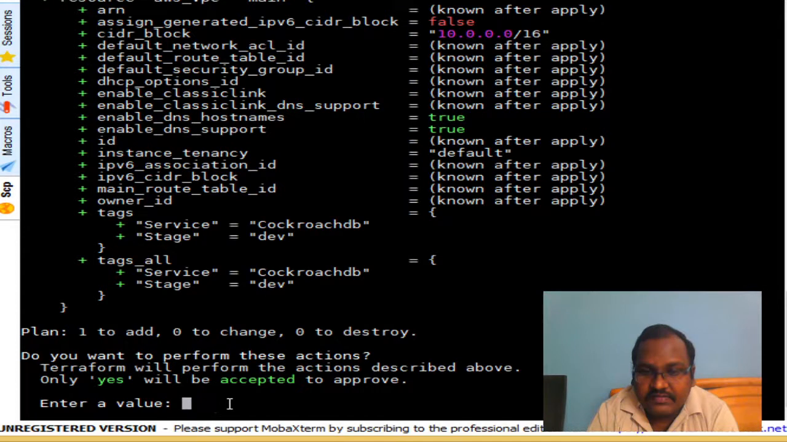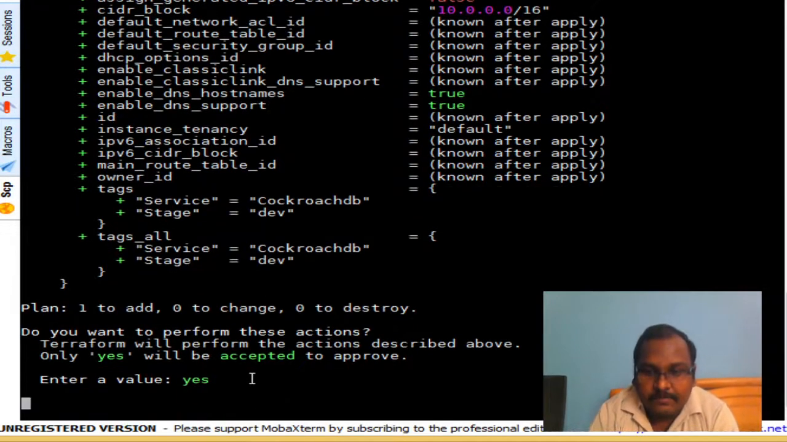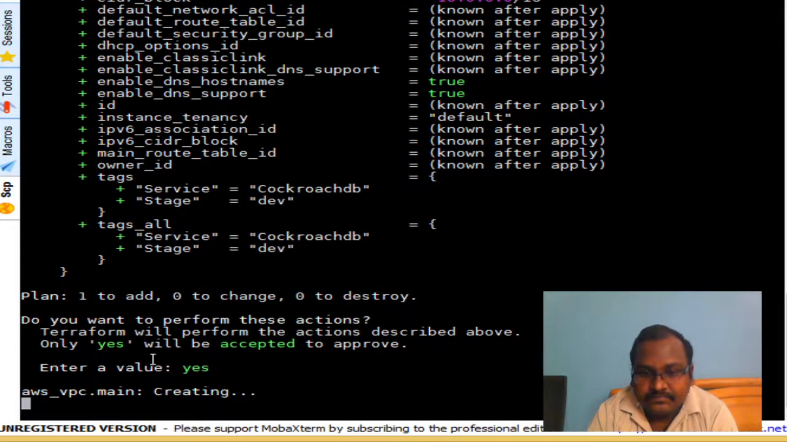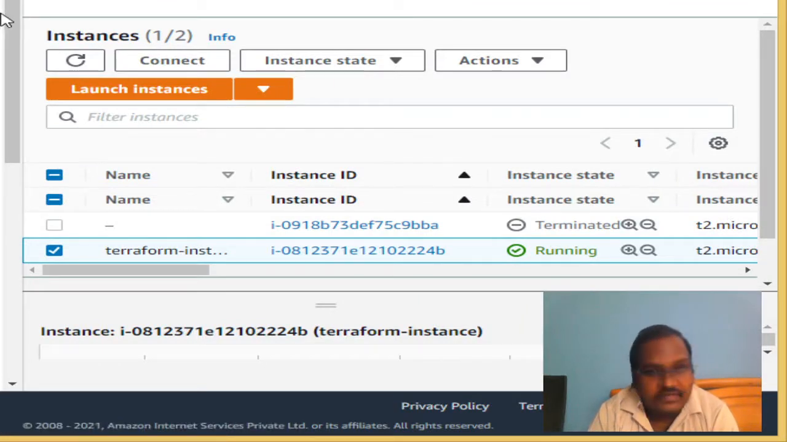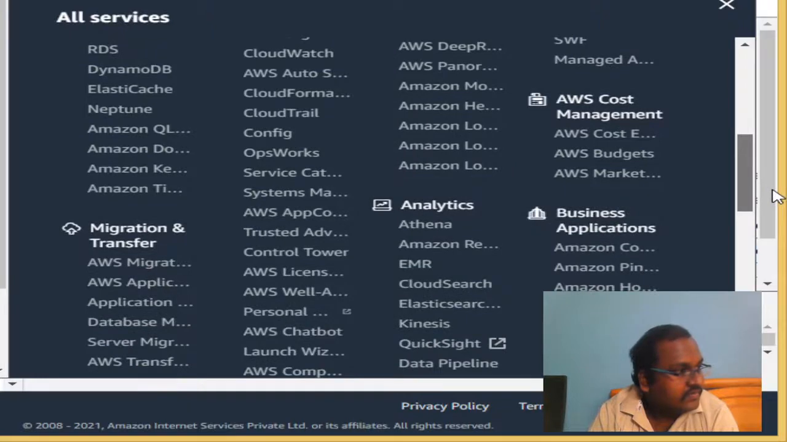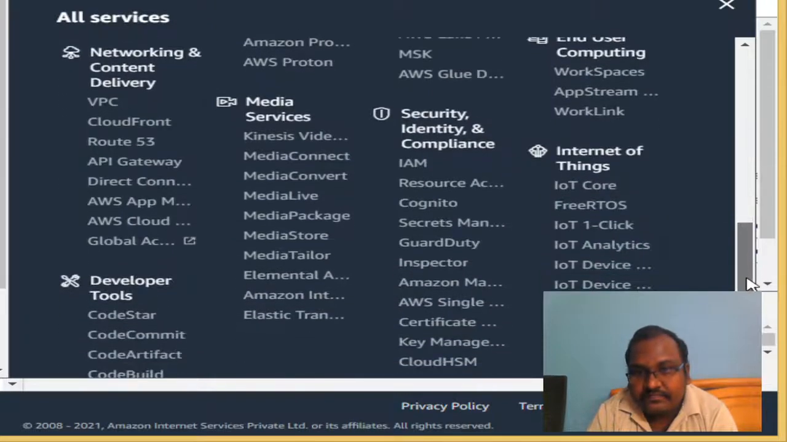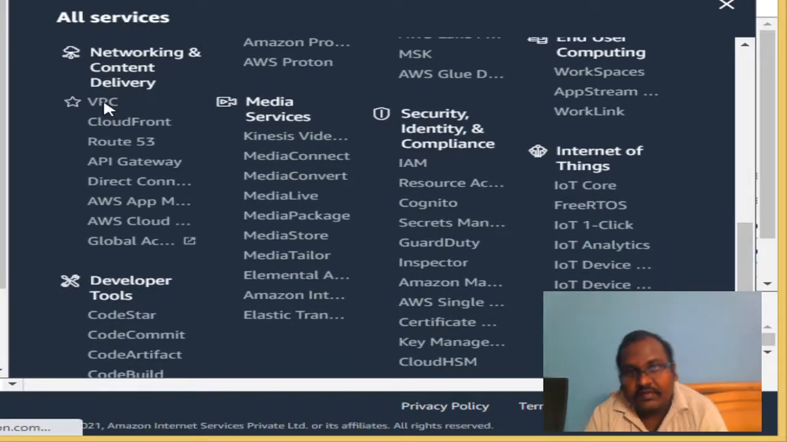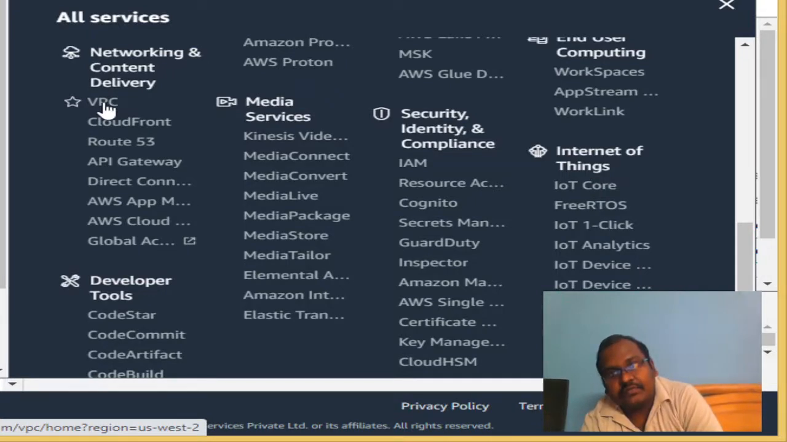it will ask us yes or no. If we say yes, it is creating the VPC. Or we can verify in the AWS console also. So if my screen is visible, then let me open VPC. In the networking section, it will be present. See, networking and content delivery, or you can search in the services section also.